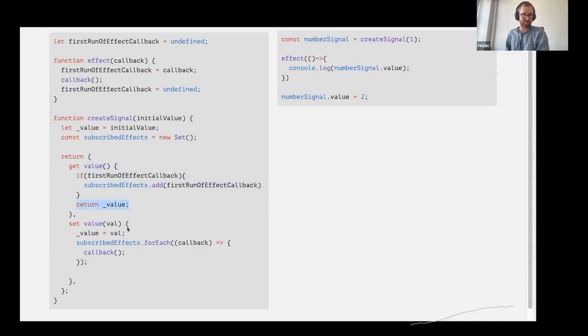So it does what it should, just returns the value, so we can console log this on the first run. And then when we run this whole function, after this callback was run, we again assign undefined to it, so this will not trigger again. The next time the value is read from the signal, we will not register the callback again. It's just done one time.